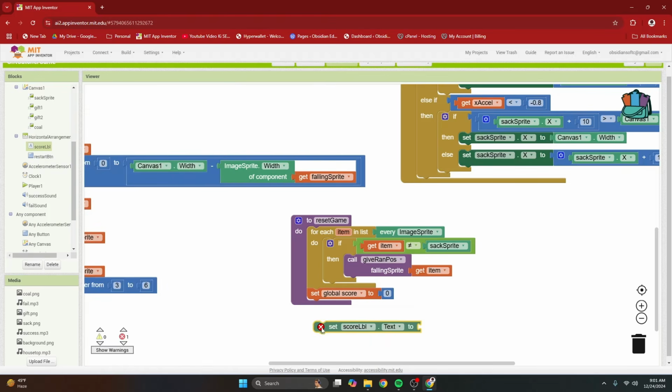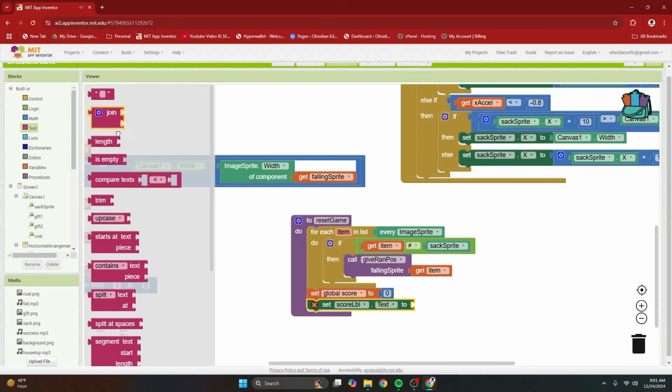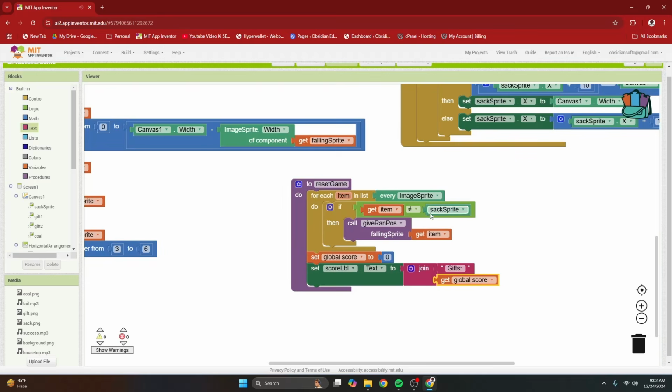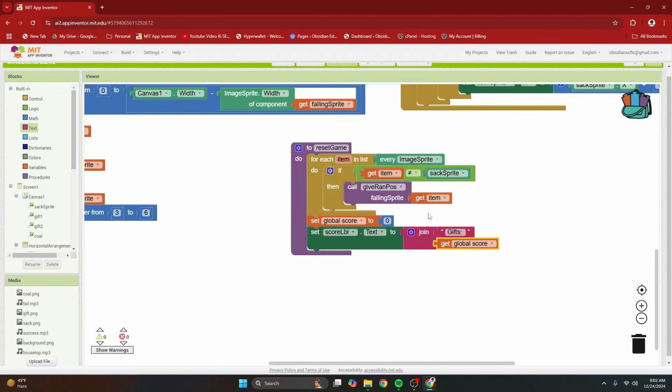So set score label dot text to a join of text, and this is "gifts colon space", and then if I right click on this get block, put it here, but I'm going to choose score here. So this is important. I'm just saving my time here. So gifts colon space score.